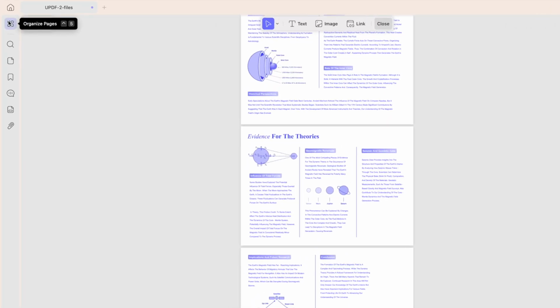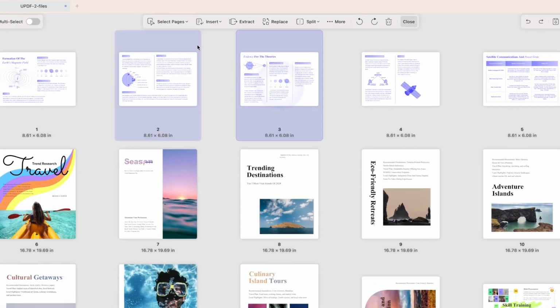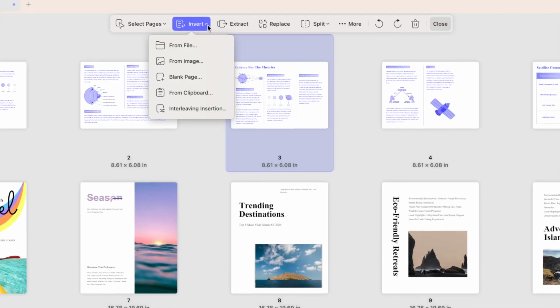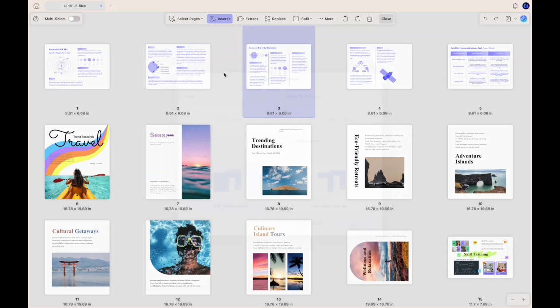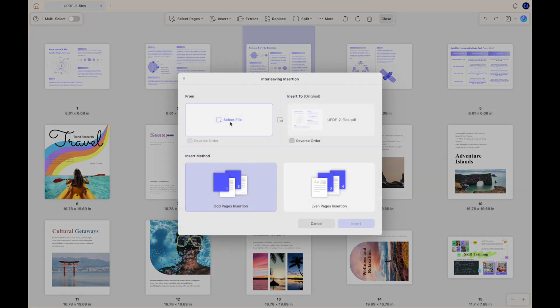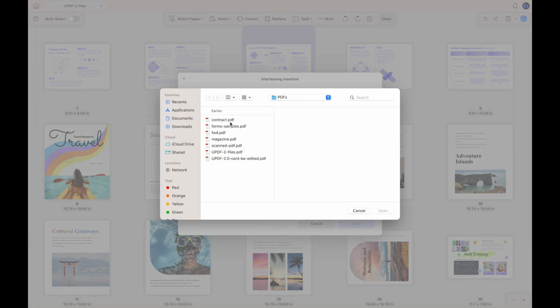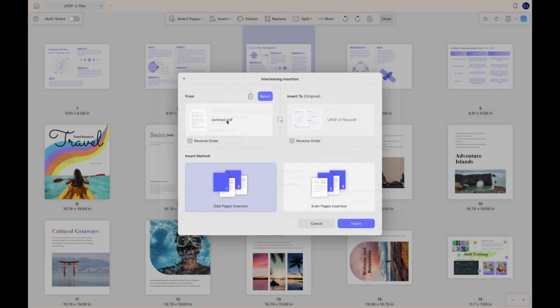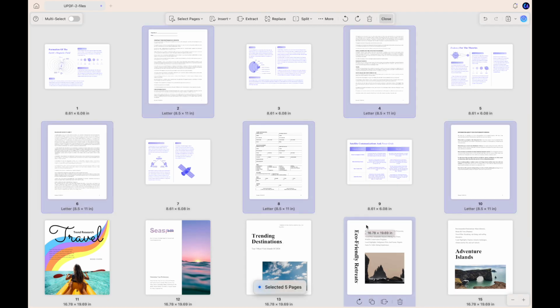Select Organize Pages in the top left. Now click Insert in the top toolbar and choose Interleaving Insertion. From the new window, click Select Files and upload the PDF you want to insert. Select an insert method. You can choose Odd Pages Insertion or Even Pages Insertion. Then, click Insert to proceed.